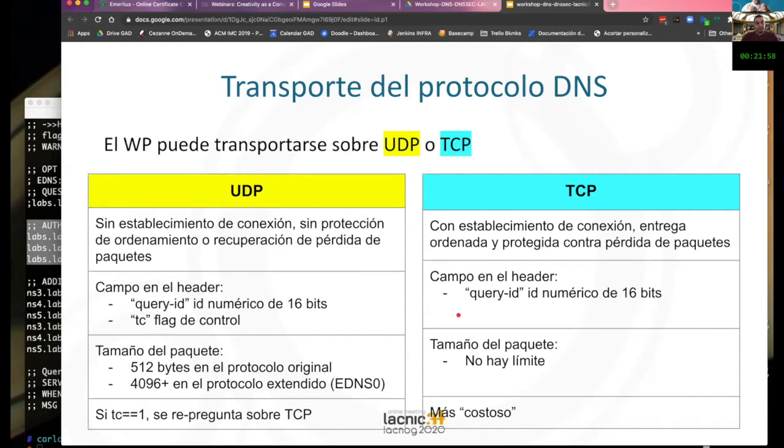In fact, as a result of the Anycast, there is no point in this evolving now. Then we have the possibility of expanding the UDPs, but there is a maximum size. The TC flag, which comes from truncated, allows my server to tell my client that the answer is truncated. This means that there was more information.